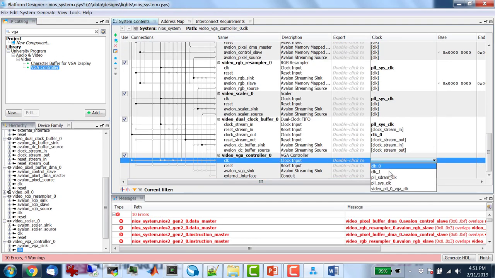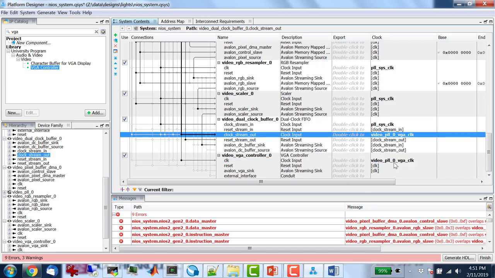And then again, the clock is now VGA clock. So the only two uses of VGA clock here, by the way. Oh, wait a second, it changed the other one. This guy should be VGA clock too. Why did it change that? It's because the reset, I guess. Okay, so the dual clock FIFO: incoming clock, sysclock, outgoing clock, VGA clock, and then the VGA controller also gets VGA clock. Those are the only two things on the VGA clock in here, internally.